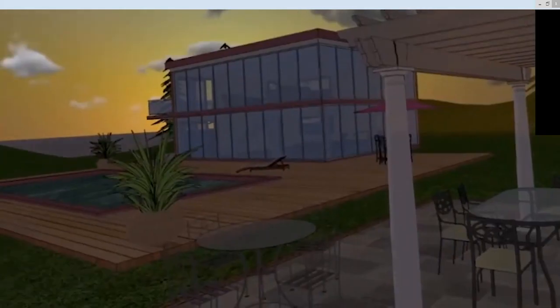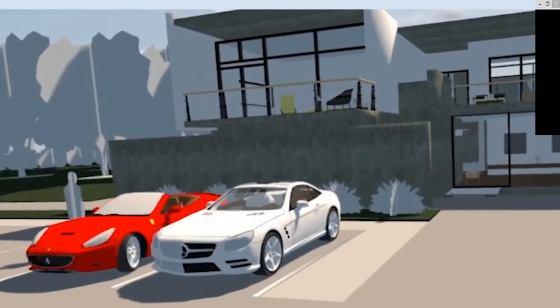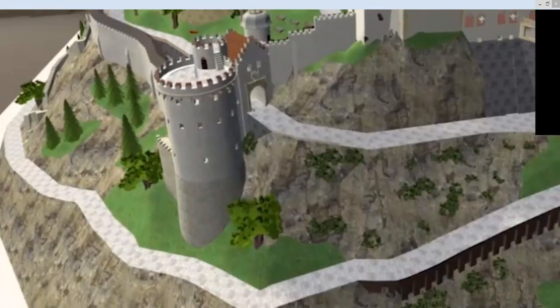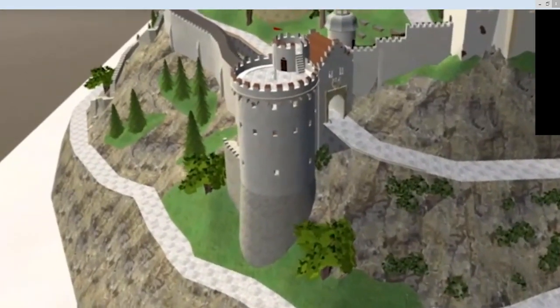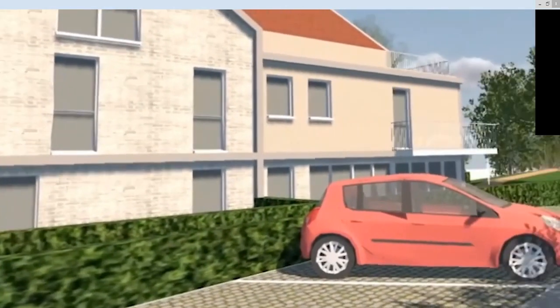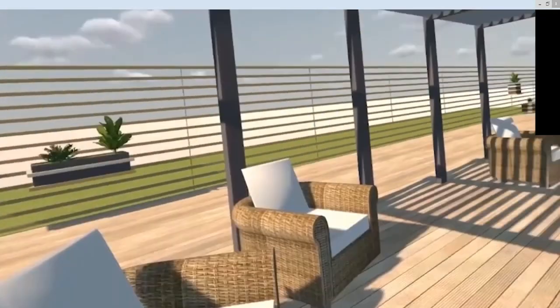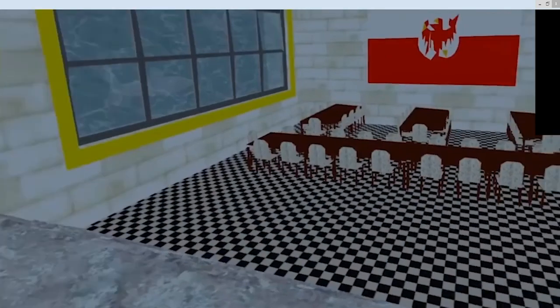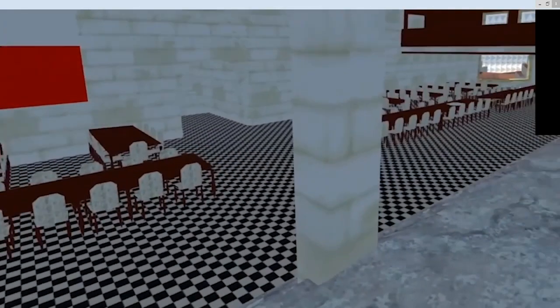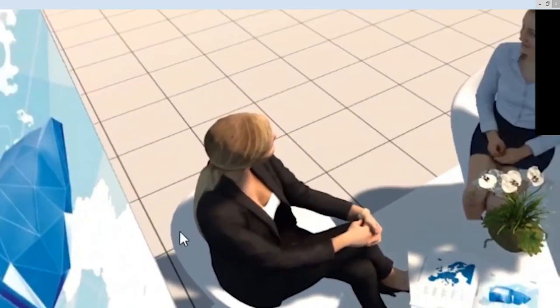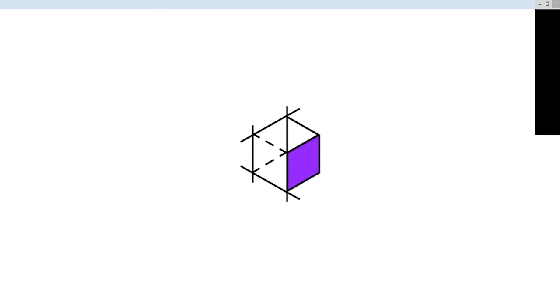You can play with the sun. You can go wherever you want. You are really 100% inside the model. You don't need to do anything. It's a limited 360 point of view. So this is RVT2VR for Revit and SketchUp.